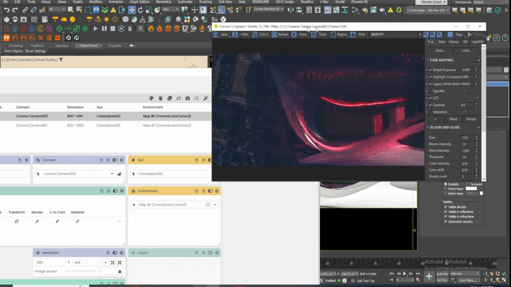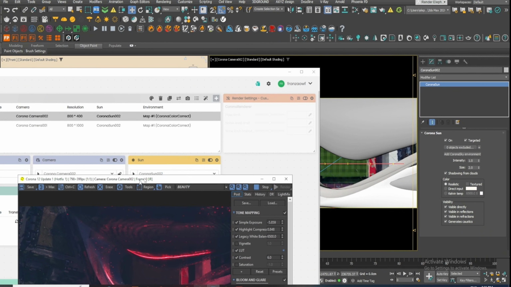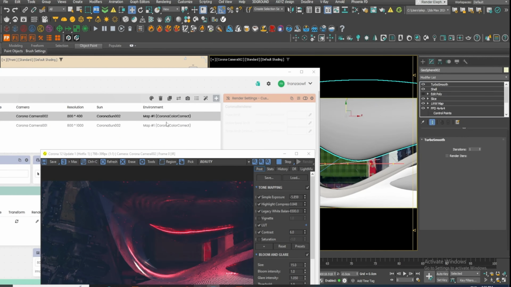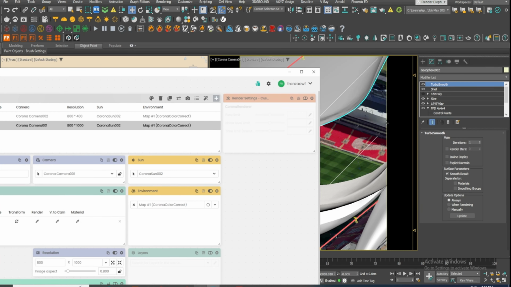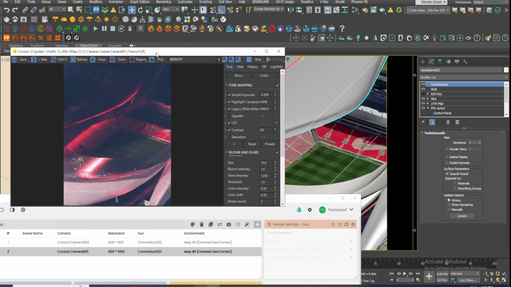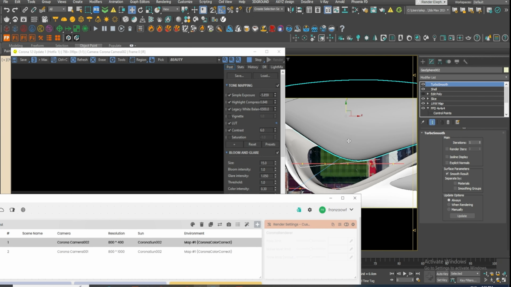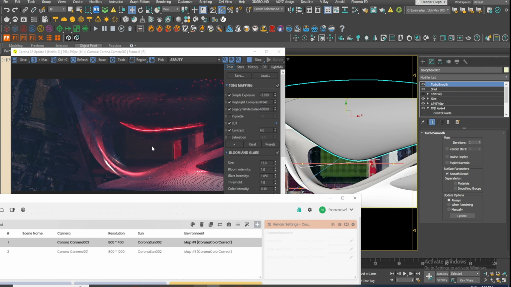So, okay, this is the beauty. Now is the moment. When I click on my first camera, I go to the camera 01, of course, but the light is still saved. And I go to the second one and boom, it's there.